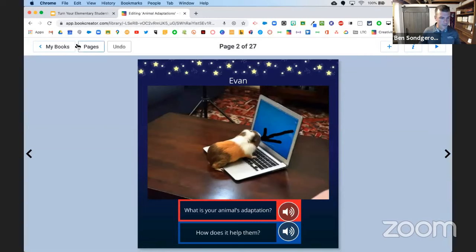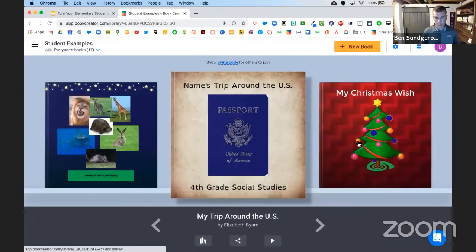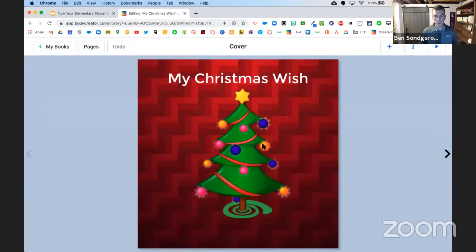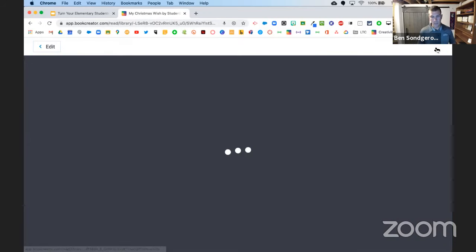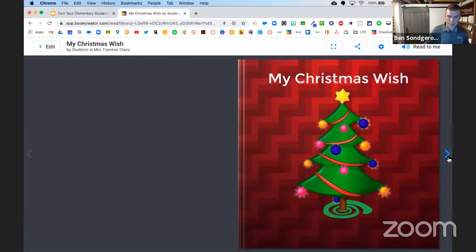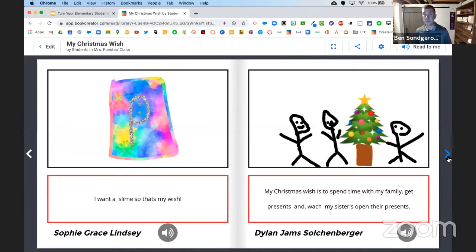So I'm running out of time, so I want to make sure I show just 1 or 2 more books. This was a super cool Christmas wish book where the teacher had their students actually draw in their Christmas wish and then say it with their thoughts. So they drew it in, and then they were able to type in, probably using audio to text or speech to text. And then they also used the speech down at the bottom.